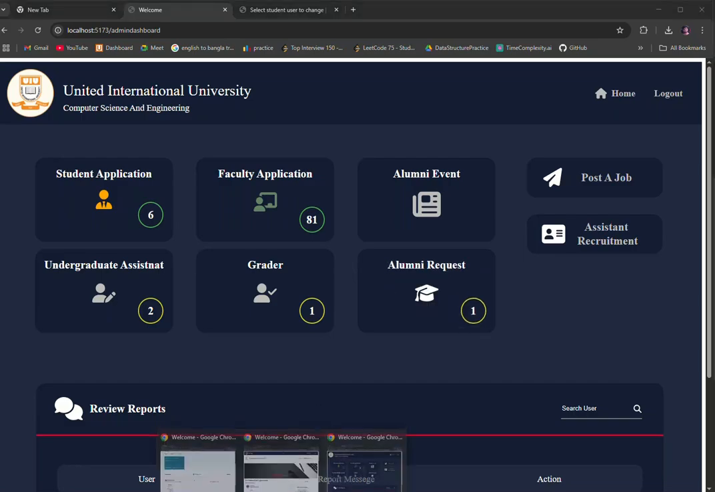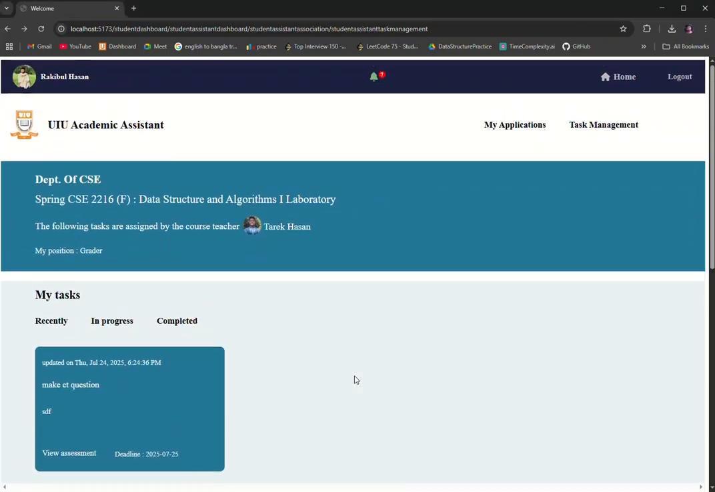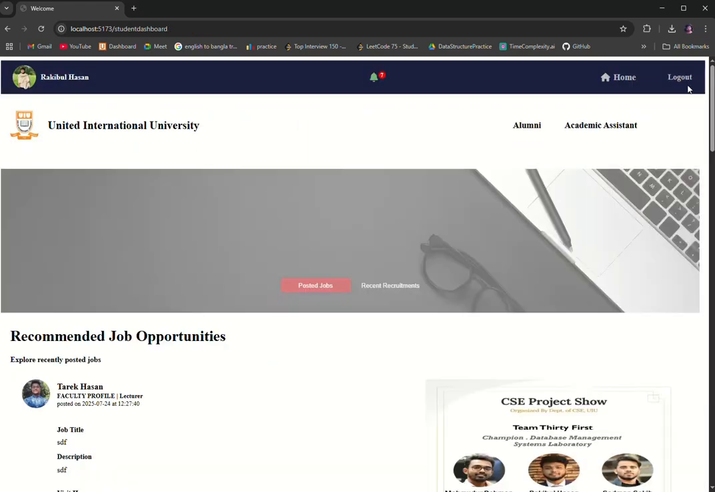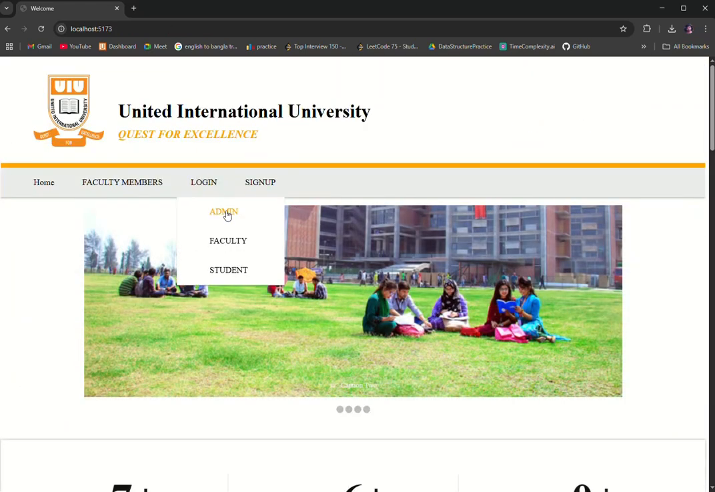Okay, there is one other feature, which is upgrading to an alumni profile. So here we can see, let's log into a different account.